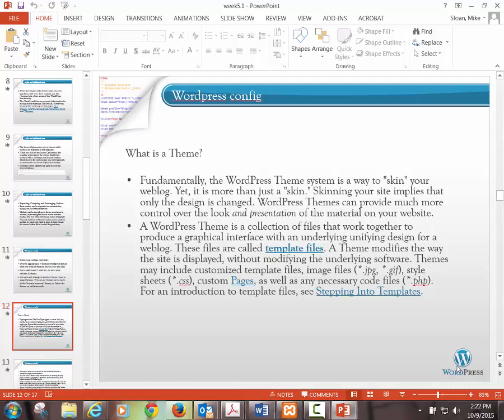Skinning your site implies that only the design has changed. Okay? A theme is a collection of files working together. These files are called template files. A theme modifies how it's displayed. It might have different image files that it's pulling up into the background. It's got different CSS. As I explained, and I know I'm repeating myself a bit from our first lecture this week, this is important stuff.